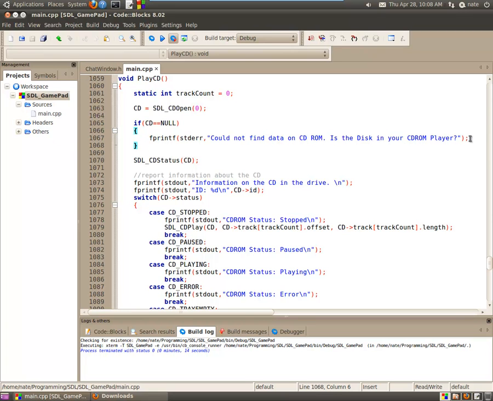Open close parentheses around this and a semicolon here, close curly brace. SDL_CDStatus(CD); to report information about the CD. fprintf(stdout, "Information on the CD in the drive.\n"); fprintf(stdout, "ID: %d\n", cd->id); Okay. This gets the CD-ROM ID.